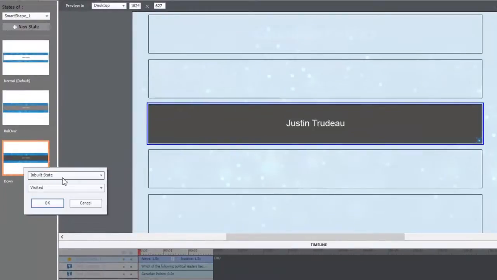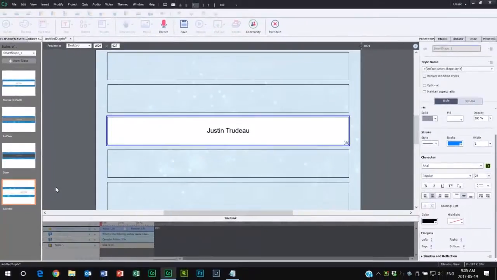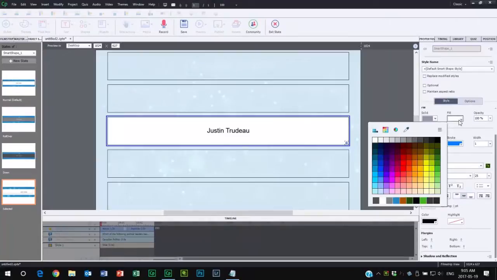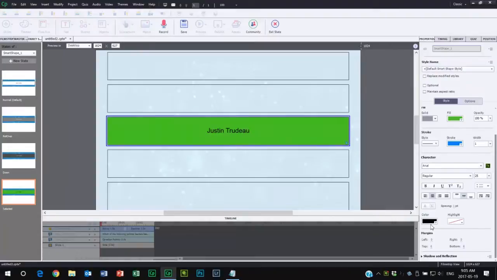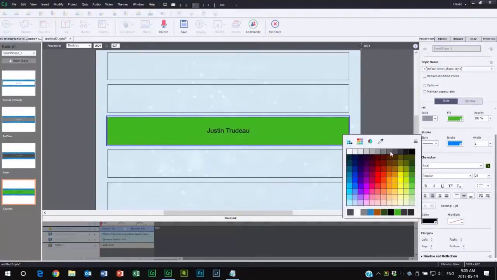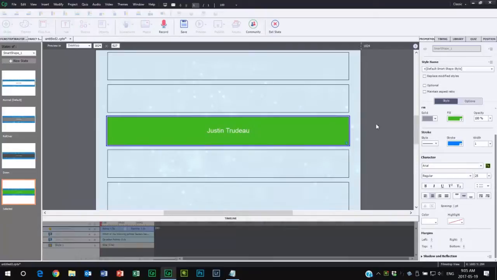Now, of course, in Adobe Captivate 2017, the default state that it wishes to create when you add a state is the inbuilt state of visited. In this case, I want a custom state, and I'm going to call this selected. This will be my own state, and you'll see why this is important later. Now for my selected state, I'm going to change the color to, let's go with green for fun, and make the text, I think white works well.